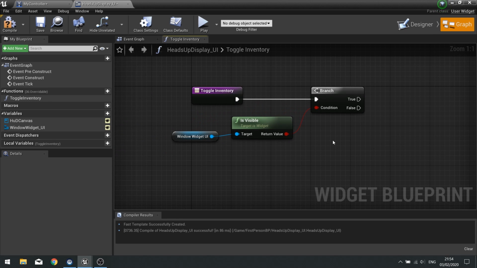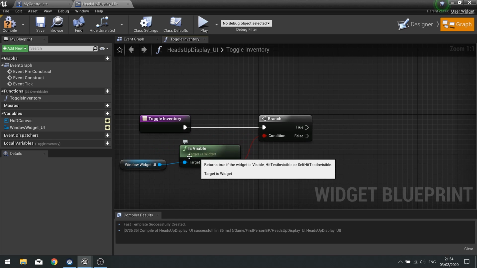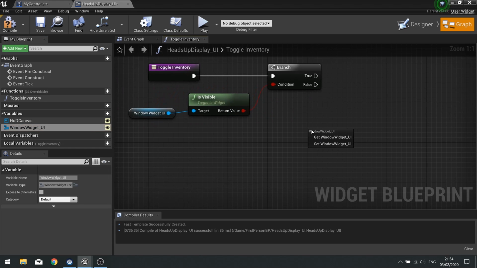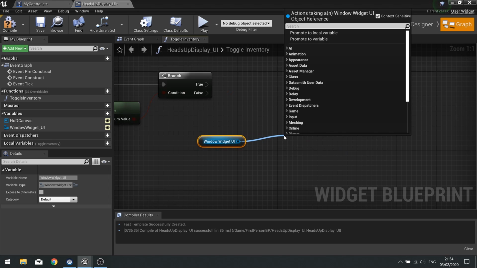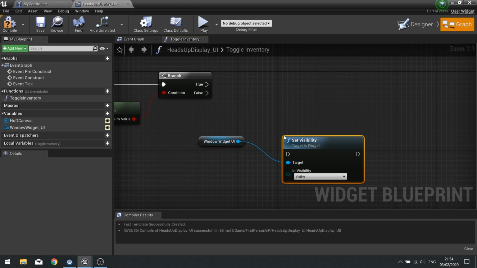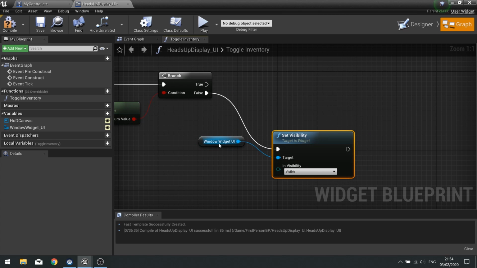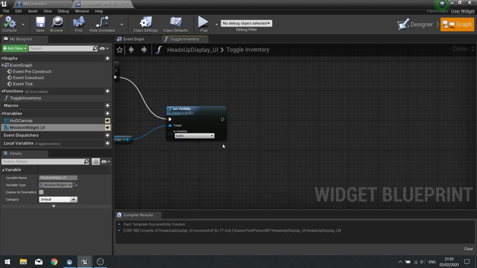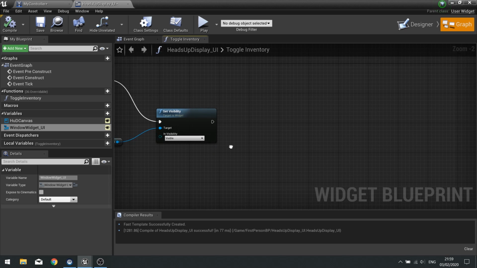So let's do it for turning it on. If it's false, to turn it on, we need to tell our window widget to turn its visibility on. So get window widget UI, set visibility to visible. Once we've made it visible, we then want to do a few things. First of all, we have to change its input mode. Then we have to tell it to show mouse cursor. And finally, the third thing is we have to also disable the input on the player character itself as well. So let's do those three things.